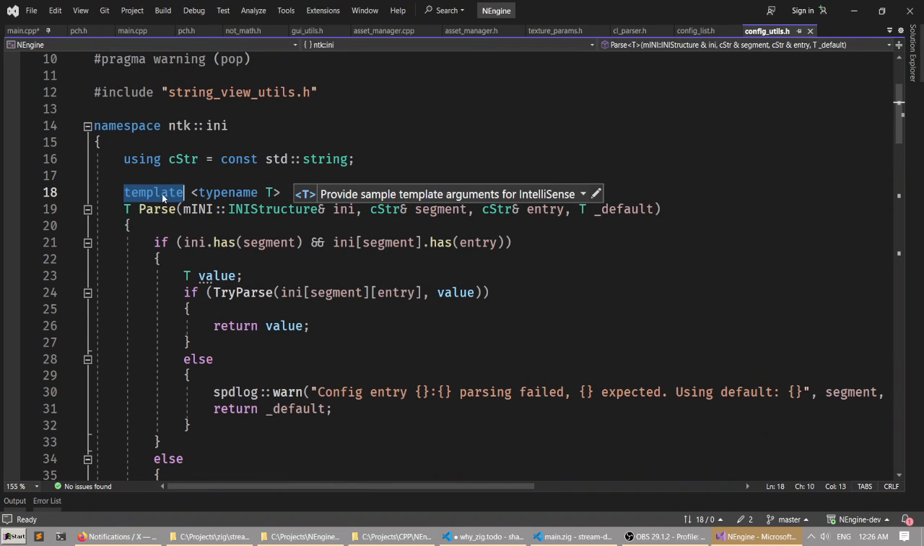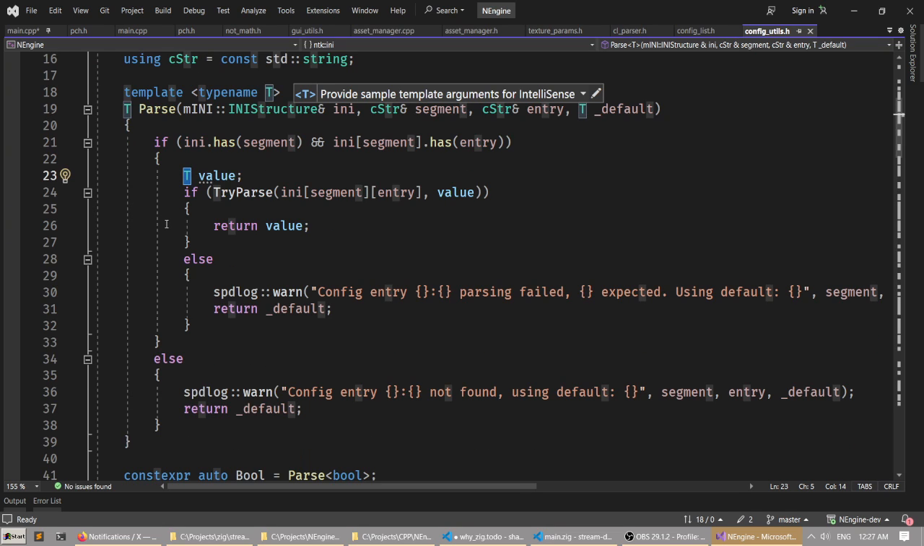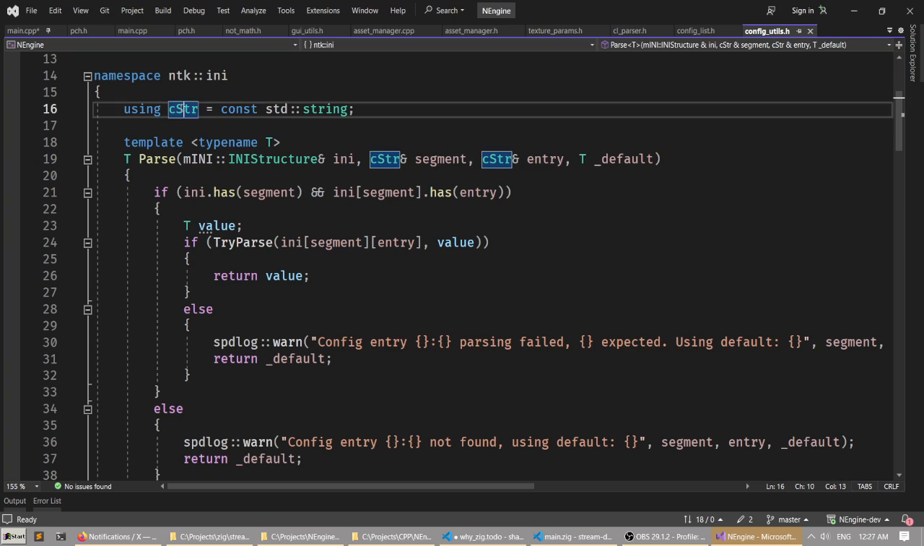You have templates, you define a type, and then you can use this type. And the idea is that you can pass any type. So it can be an int, it can be a bool. In this case, I am also parsing a string. This is a const string. I have just aliased it to reduce typing, but it's not a great idea.